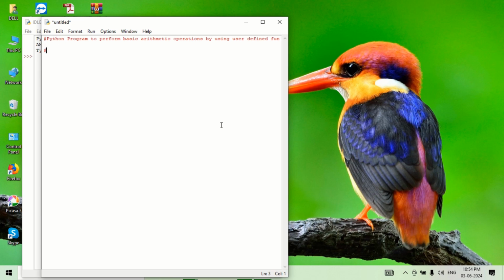So first one I will write a comment: function to find sum. Then you will write the definition: def, space, the function name as sum, open the bracket. I will be passing two parameters. For that purpose I will write the variable names as a comma b, close the bracket, colon, press enter.